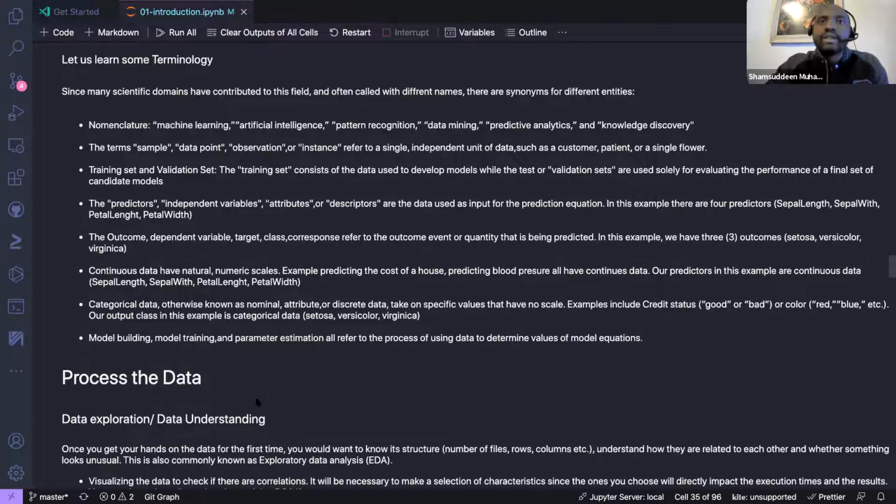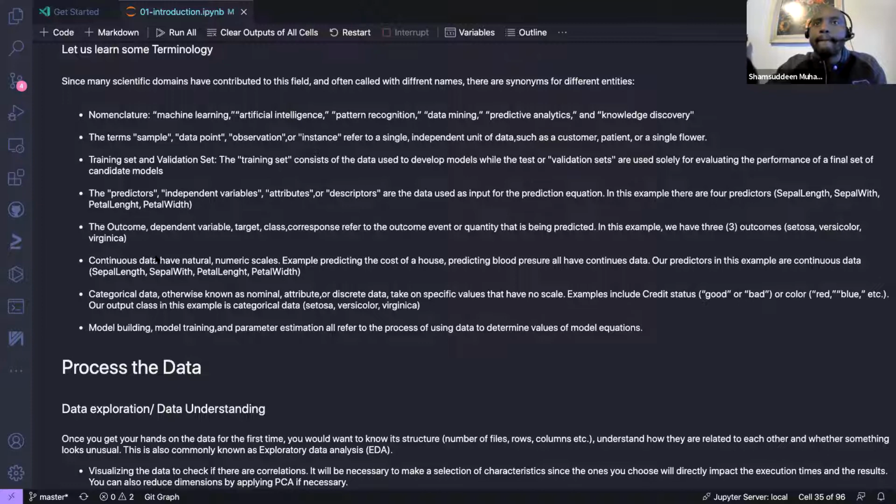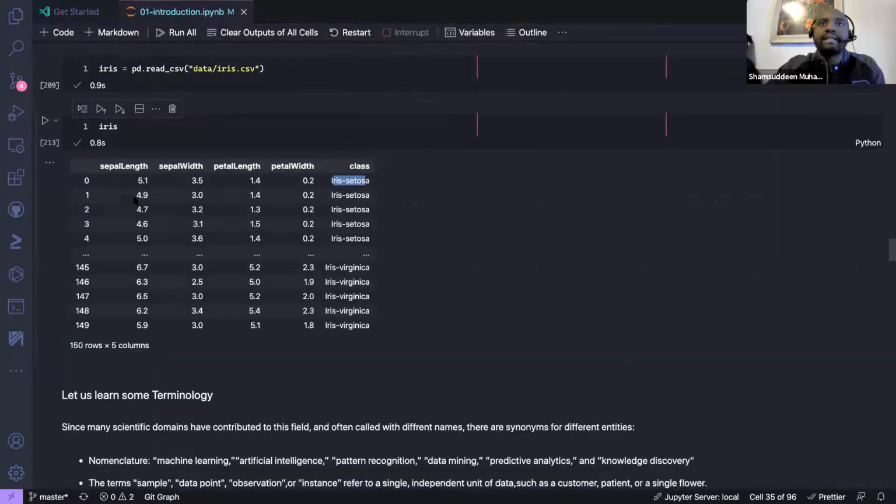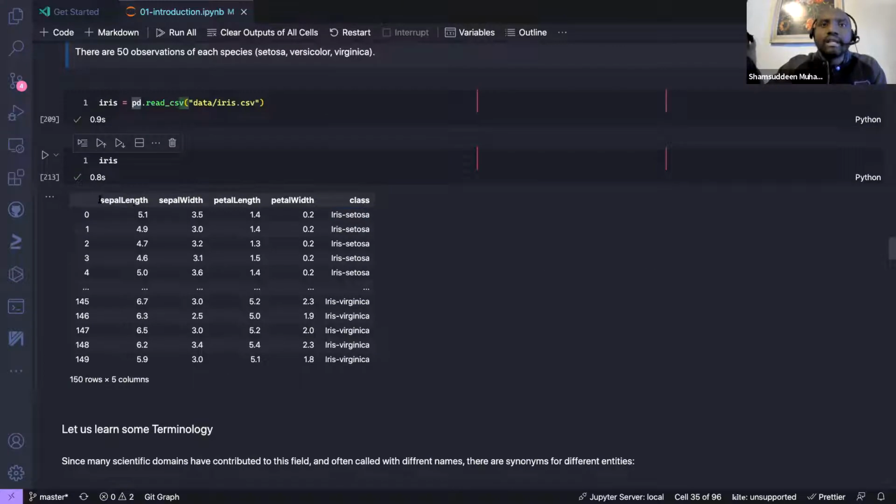Let's go on. So we have seen what predictors are and what the outcome is. From this data set, what we give to the machine learning are called predictors. This one is called the target or class, and every row is called what? Every row is called what?